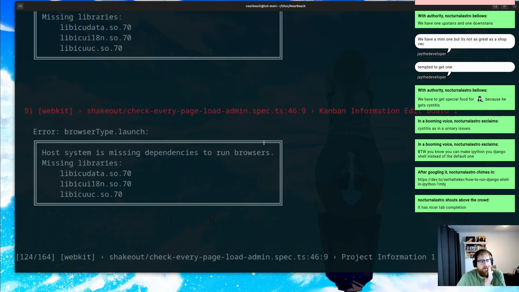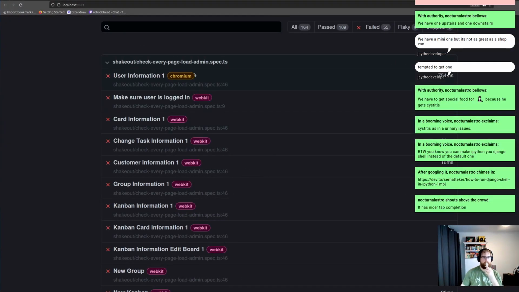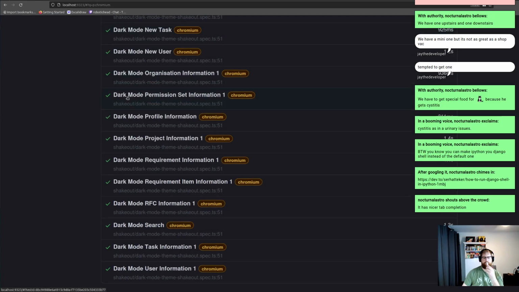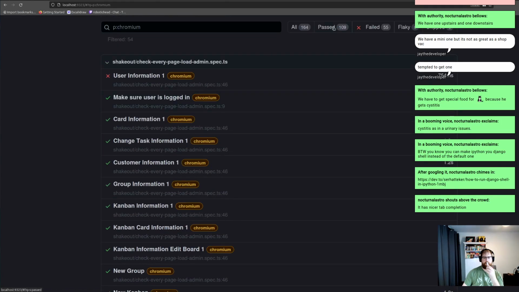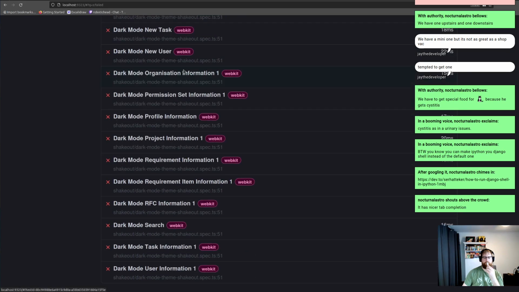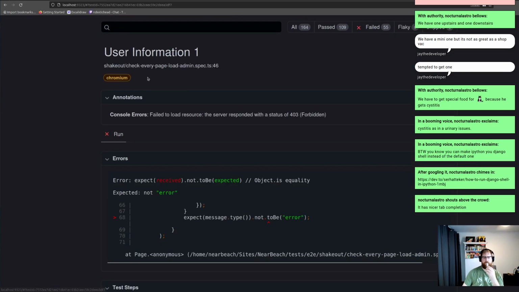Alright. So, ooh, user information does have an error on Chromium. Alright, let's look at failed. User information on Chromium. It's the only one.